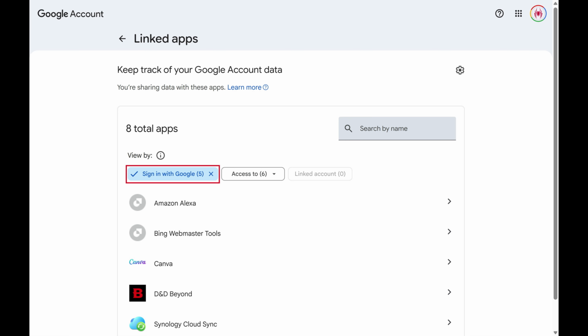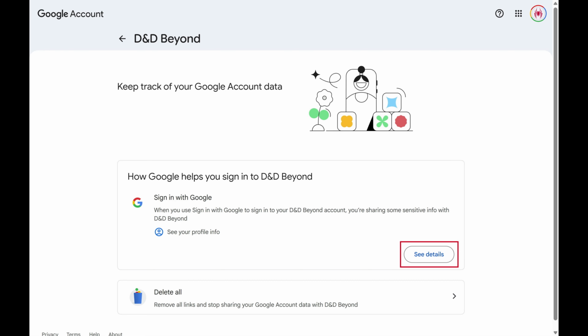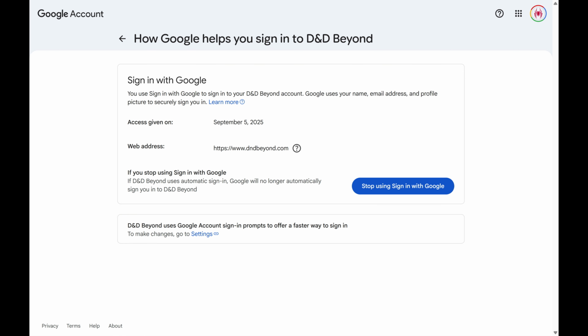Step 4. Click on any specific website or app in the list and then click See Details to view the exact details of what information it can access, such as your basic profile data or your email address, and to see when you first granted that permission.